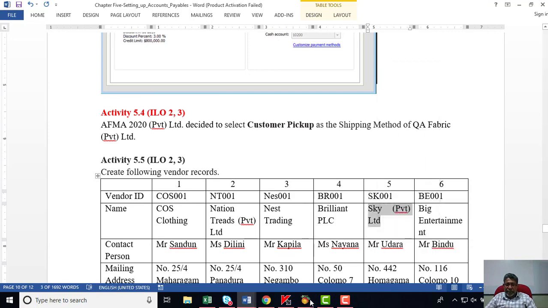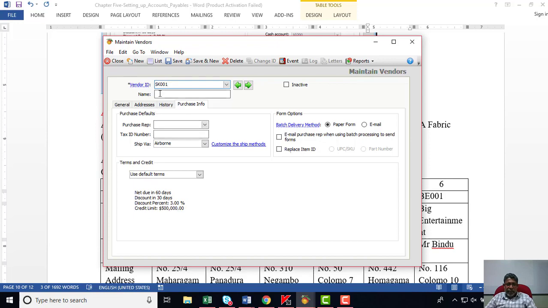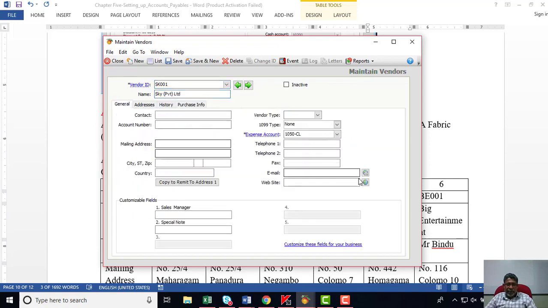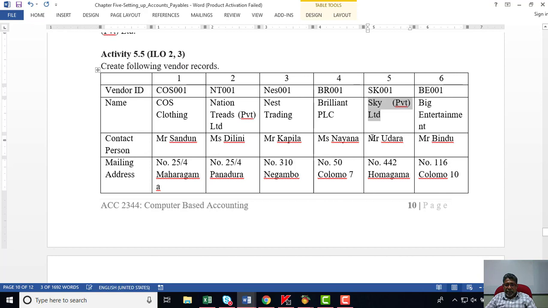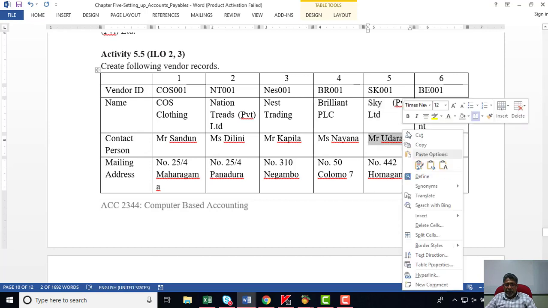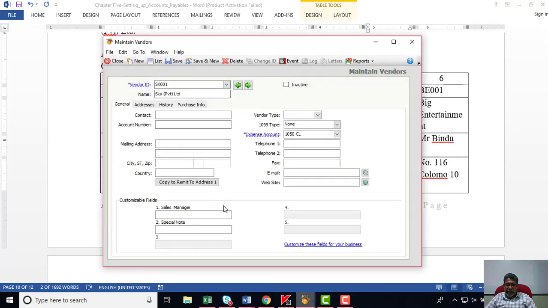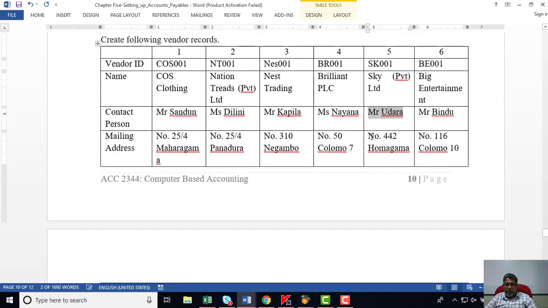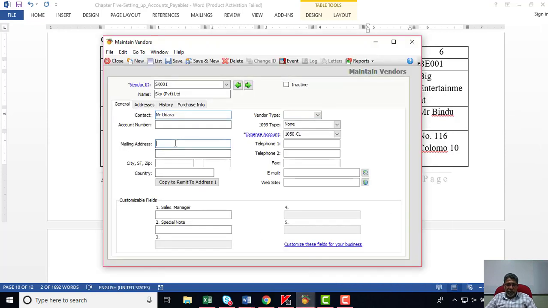So we will be entering the name of the supplier into the name, and then moving into the general tab for the general information. Contact person is given, so the name of the contact person needs to be entered, and also the mailing address of the company, number 442 Gama. So that is the address we have to enter now. Mailing address Gama. And the country we can pick Sri Lanka.